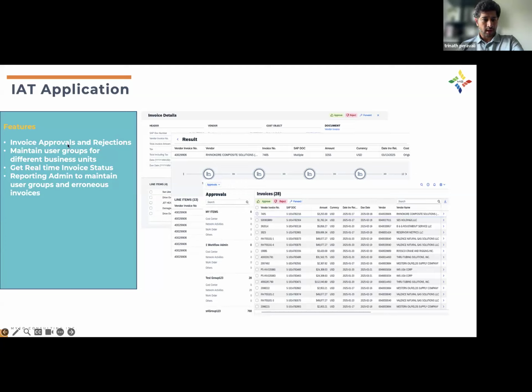In this, you have a page for approvals and rejections of all the invoices. Then you have user group handling. Then you also have real-time invoice status. You have a reporting admin, where you can refresh your invoice status, or if you want to report something to another user, you could report that. So this is what it is.